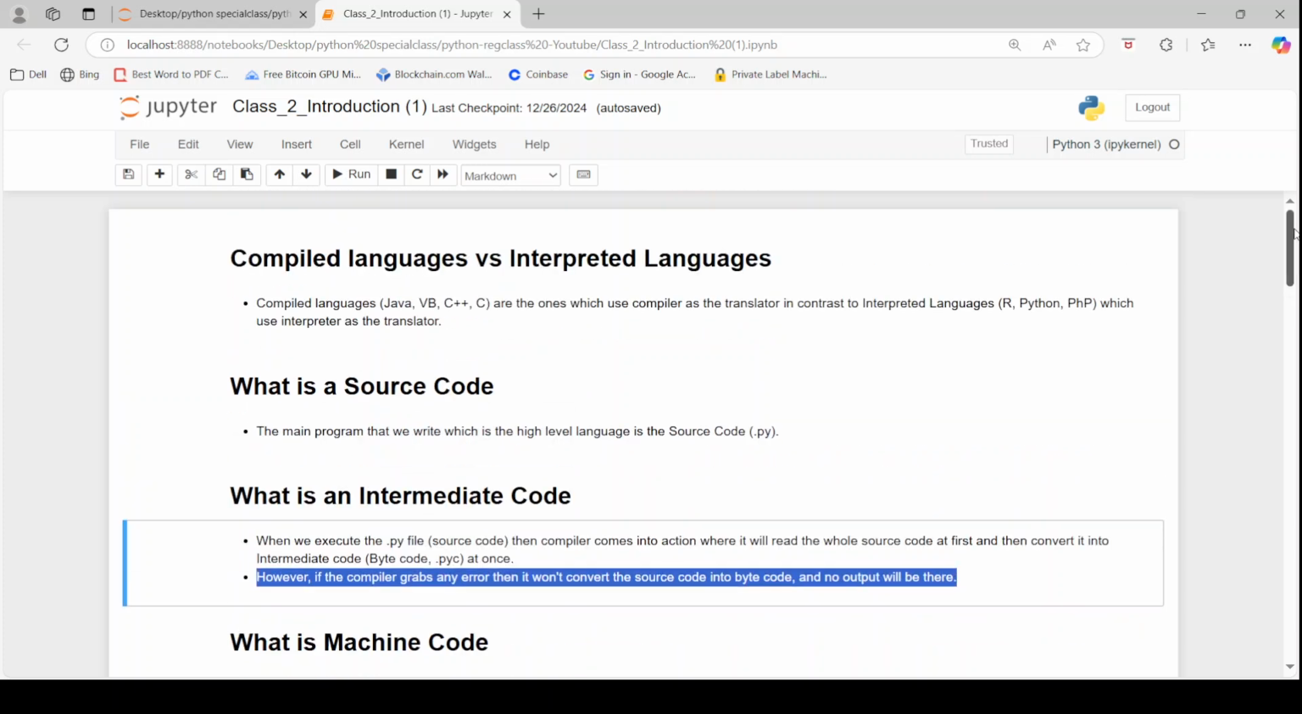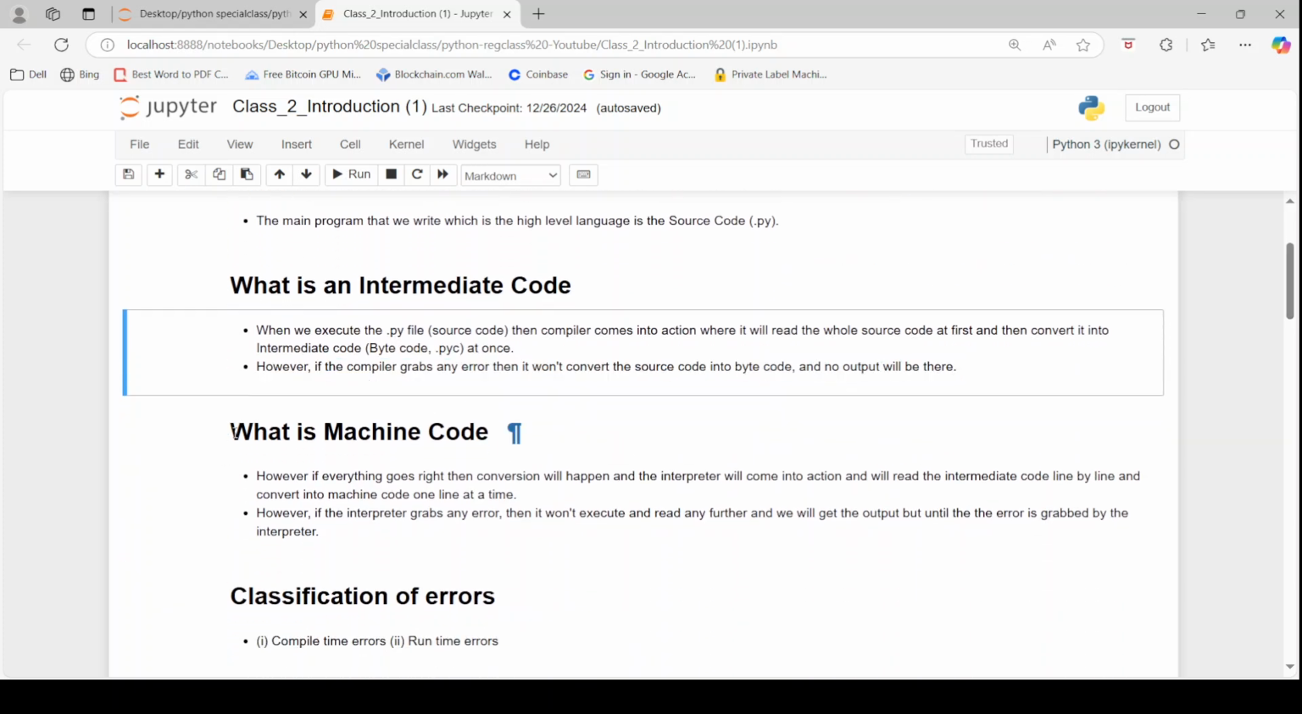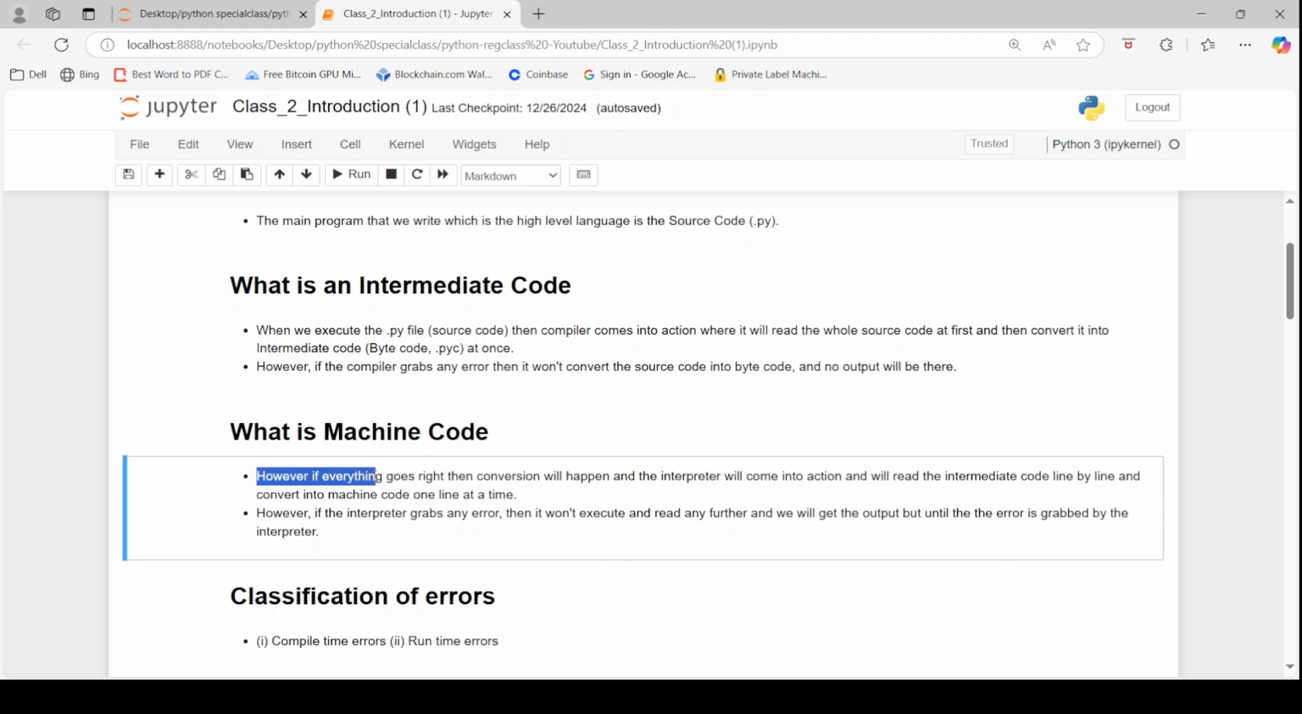Okay, and then comes your machine code. What is machine code? Now, suppose everything is perfect, the compiler couldn't grab any error. There was no error to be caught by the compiler, and hence there was a smooth conversion of the source code into intermediate code by the compiler. And now what will happen? That's what I've written here. However, if everything goes right, then conversion will happen. That is, the compiler will be able to convert the entire source code into intermediate code at once, because we know the compiler will read the entire source code at first and then convert it into intermediate code at once.